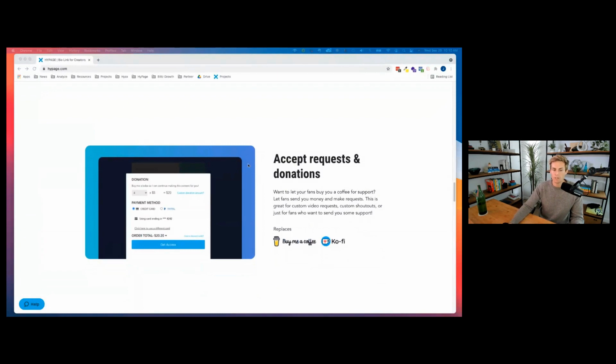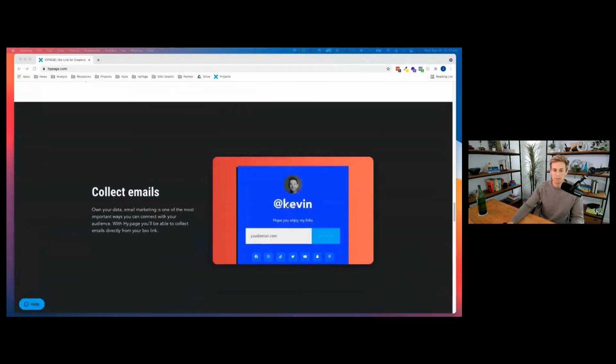Okay, next up, collecting donations. This is really, really easy. A lot of content creators will get donations from fans to keep supporting their work. So, setting up donations is a great way, if you're a content creator, to generate some extra revenue.